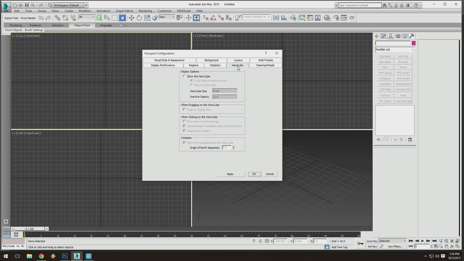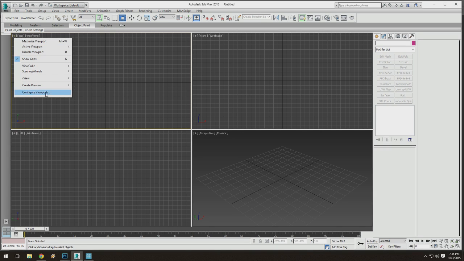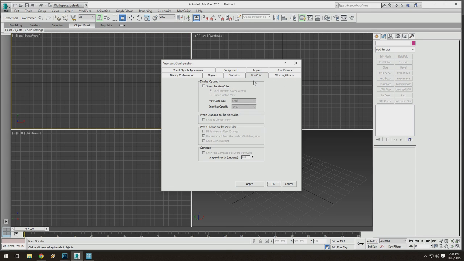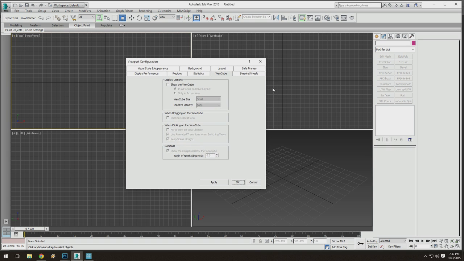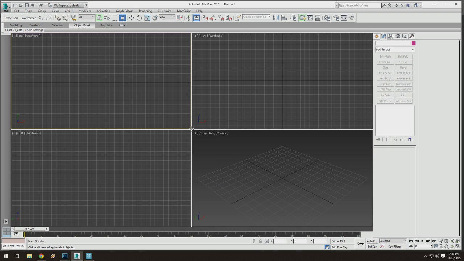I think just the view cube, if it's annoying to you, you can just go here. Let me just do that again. So you can click on any of these viewport crosshair thingies here, and that gives you some configure viewport options. And there's a view cube tab, and I just hide it. I don't like it. So if you guys want to use it, that's cool. I'm not gonna use it, so I just hide it, and that's it.